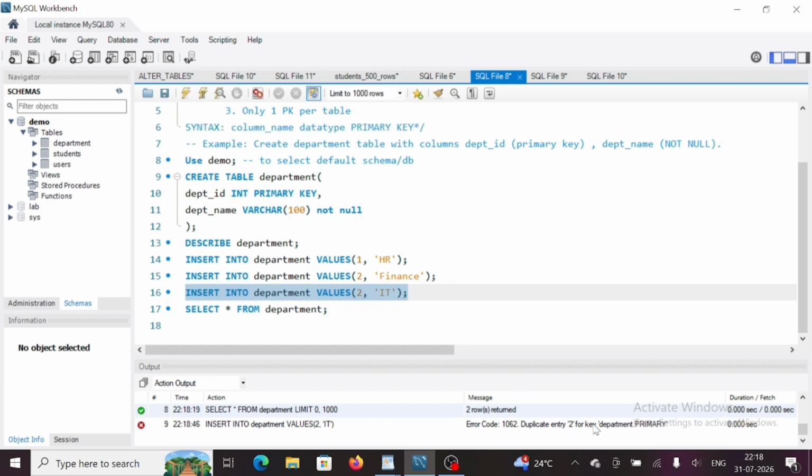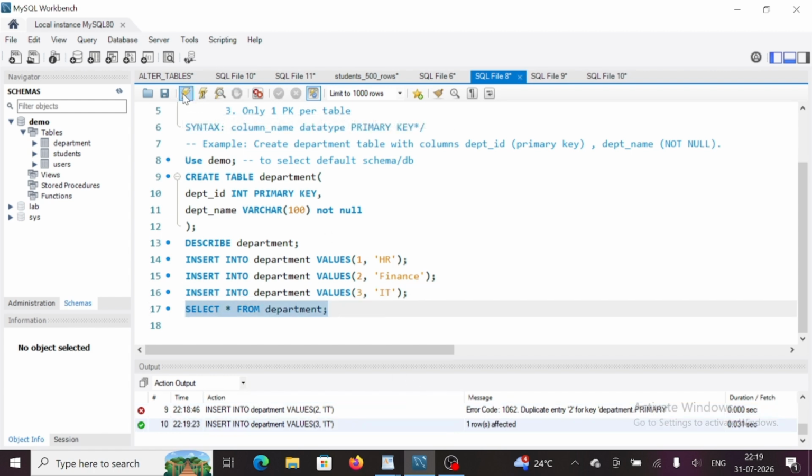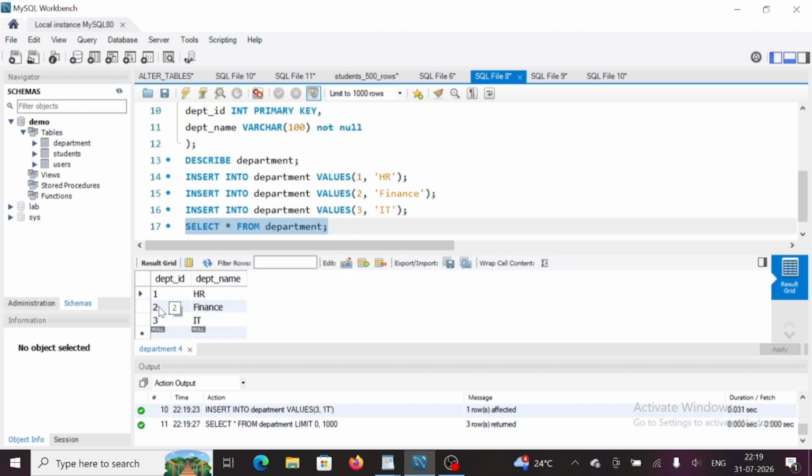Yes, duplicate entry for the department primary key. It is a primary key, so we have to update that to 3. This means a column having a primary key will not accept any null values or duplicate values. Okay, let me run this by updating to 3. Yes, done. Then let's verify this result. Yes, department ID 1, 2, 3: HR, finance, IT.